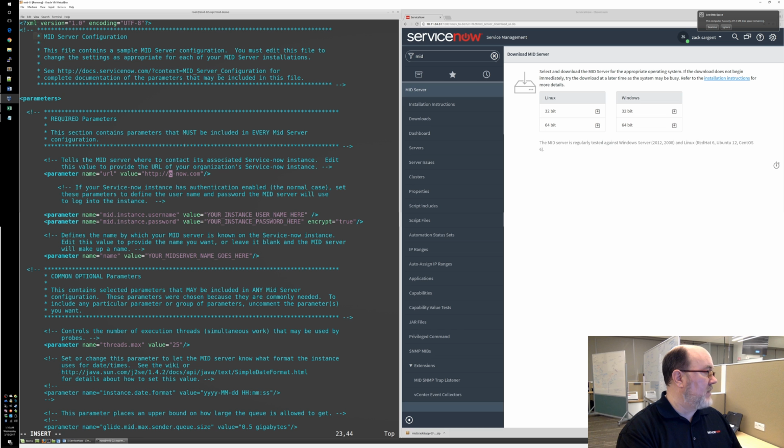So in this case, I'm using an instance out of our lab, which isn't really accessible to the outside world. In your case, you're going to have whatever URL you put into your browser to reach your instance. Now, remember that MidServer username that we set up a little bit ago? That goes here. And the password.